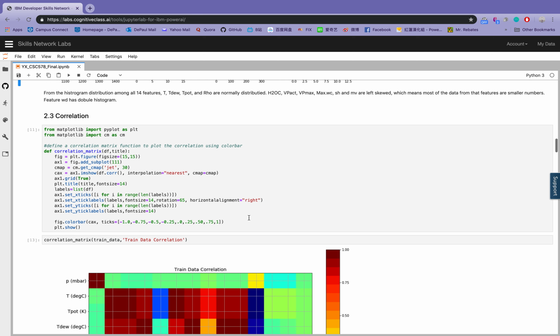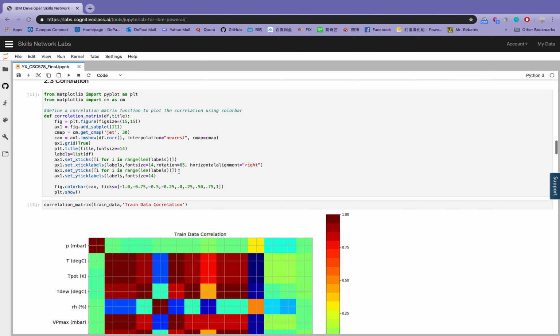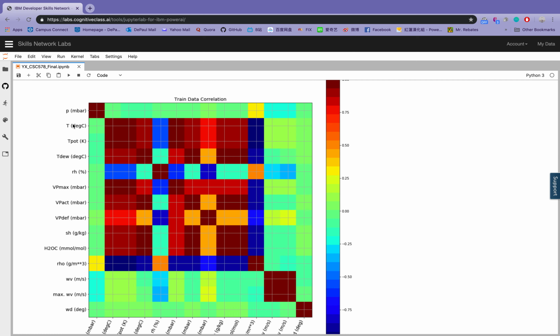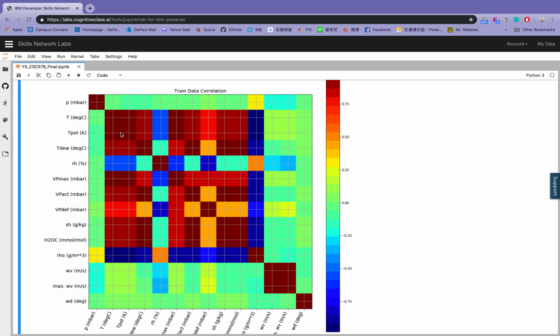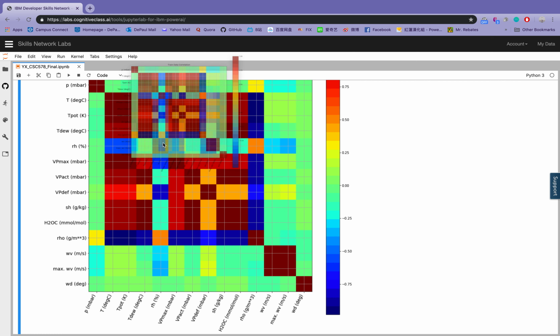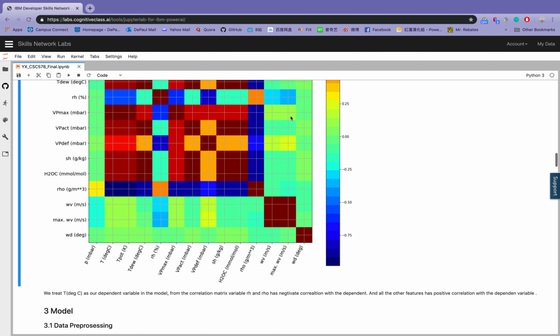Since we have numeric variables, I did the correlation matrix to see how the variables relate to our target variable, which is T in degrees C, the temperature. You can see that the variables RH and RHO have a negative correlation with our target variable, and all the others are positive. Some of them may be relatively negative, but overall it looks really good.